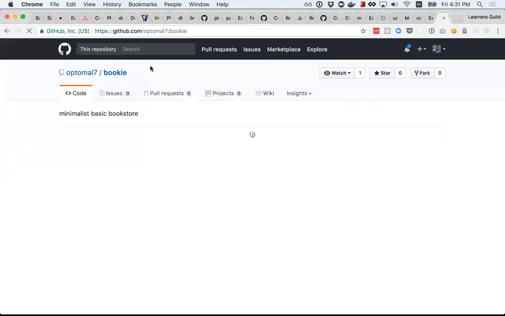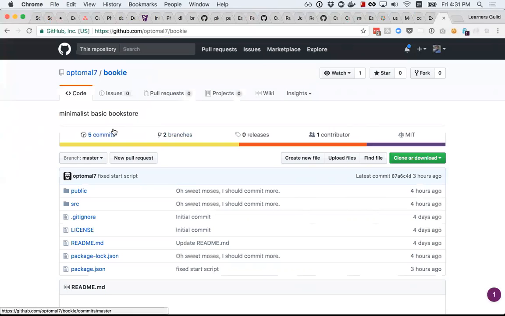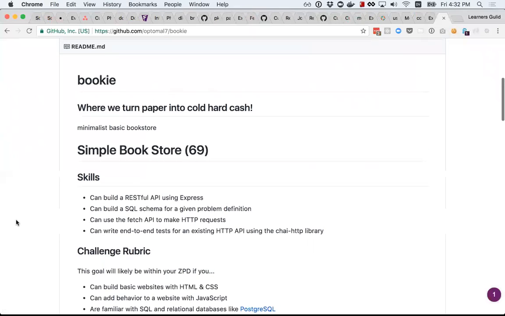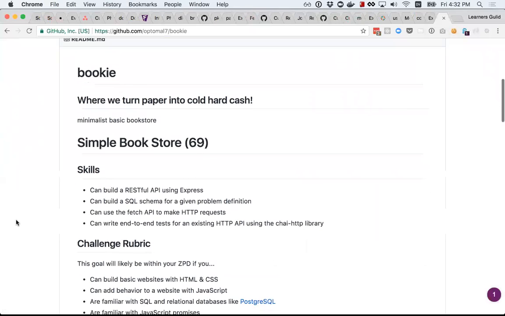All right, Bookie. Is that like a betting thing? Where we turn paper into cold hard cash. Nice.